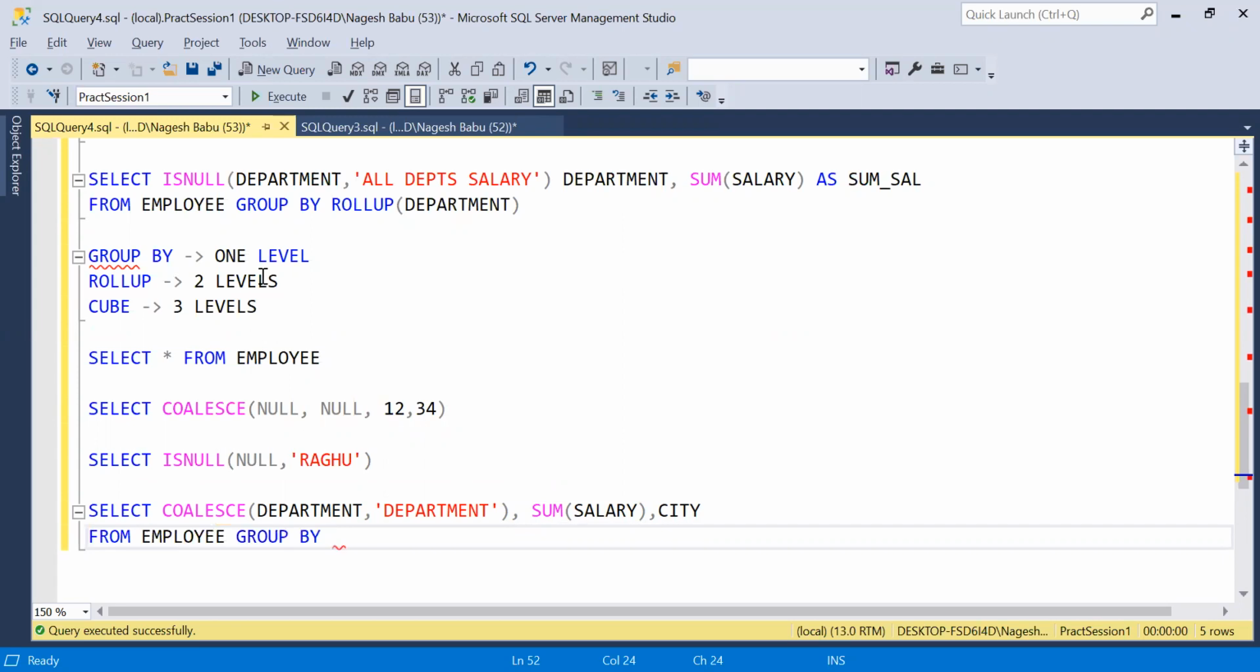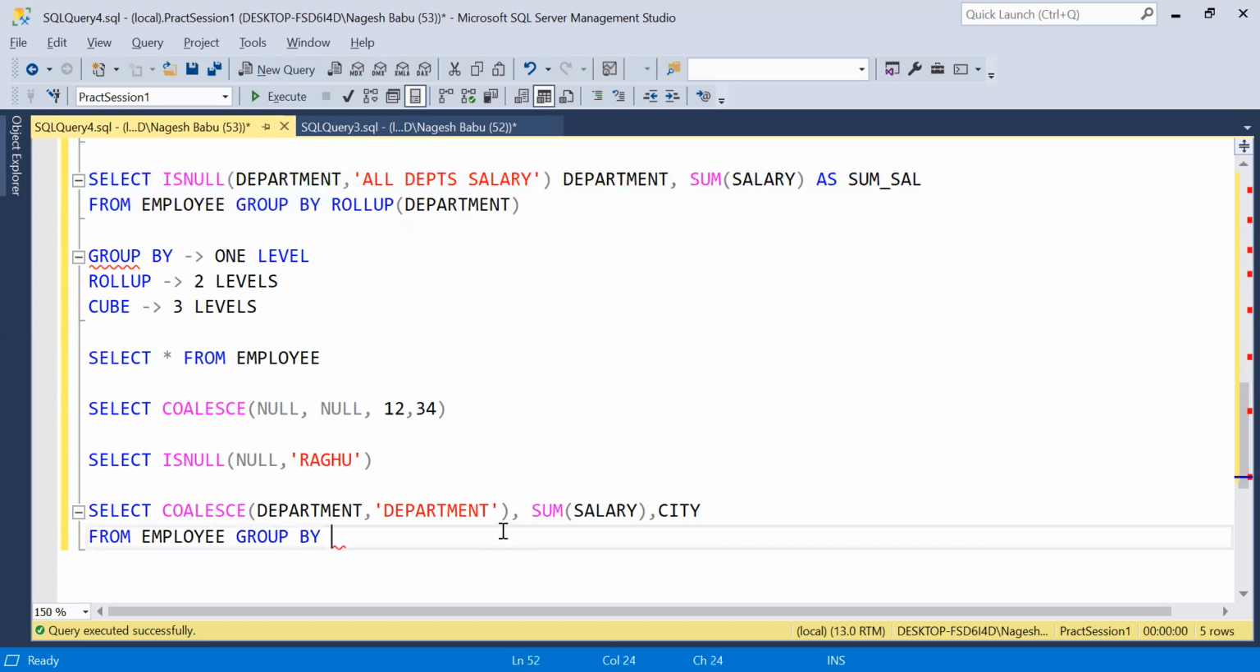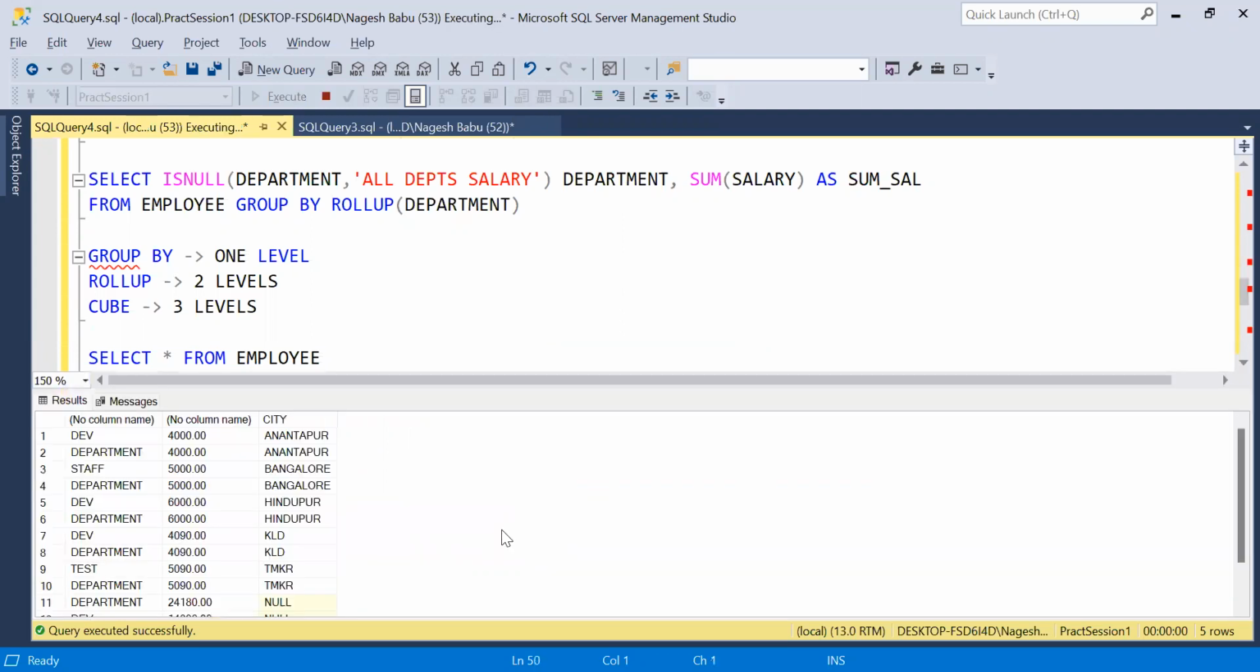Group by. Up to this point, the statements for ROLLUP and CUBE will be the same. So here the CUBE keyword will come. Inside that, we should pass two parameters by which we group: one is department, the other one is city. So this is how we write this. Let's execute.